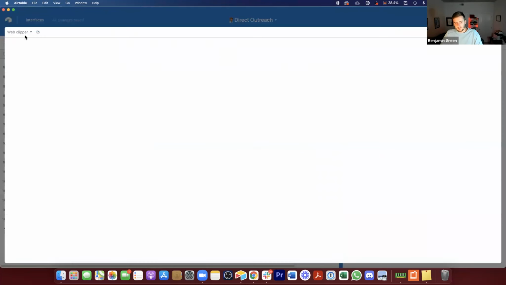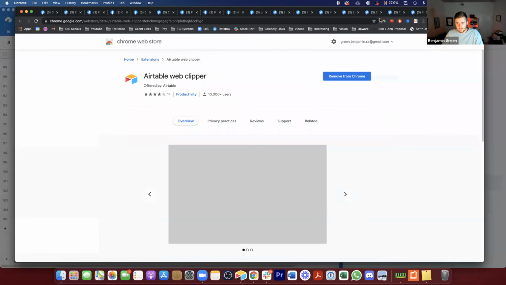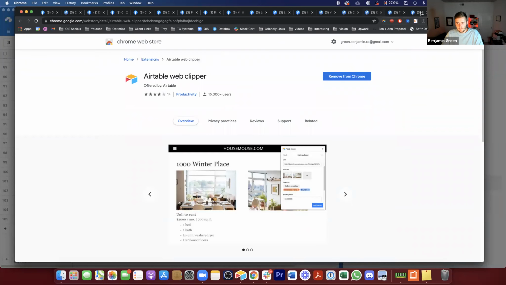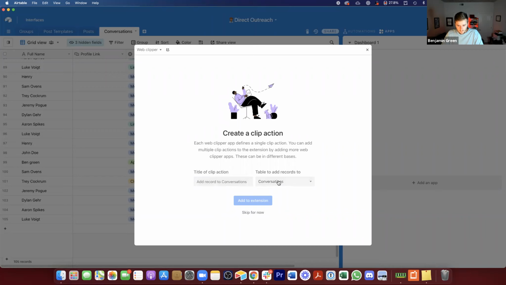And this is what would really set up a VA for success. So you install that extension. Go to the Chrome Web Store and install this. I think I already have mine installed. So we're going to add a record to conversations. Title of clip action: we're going to say new lead.